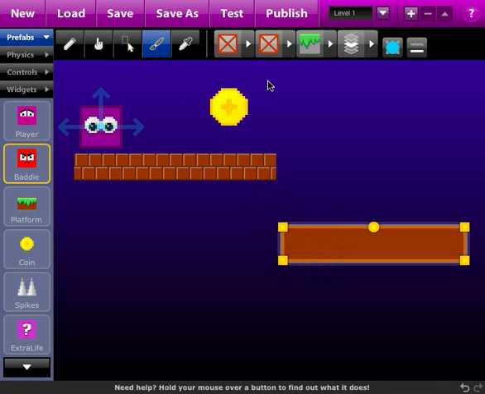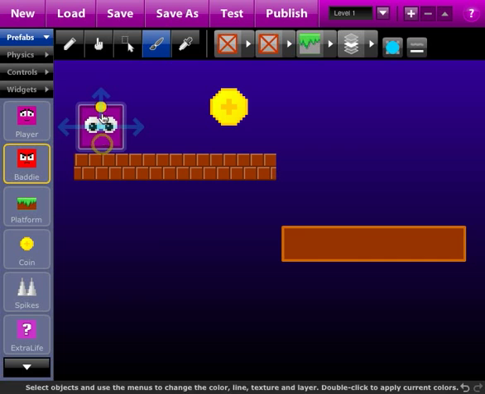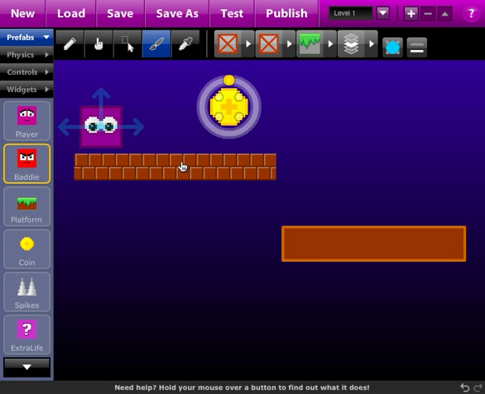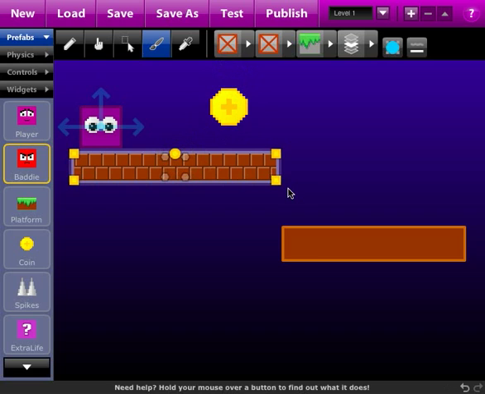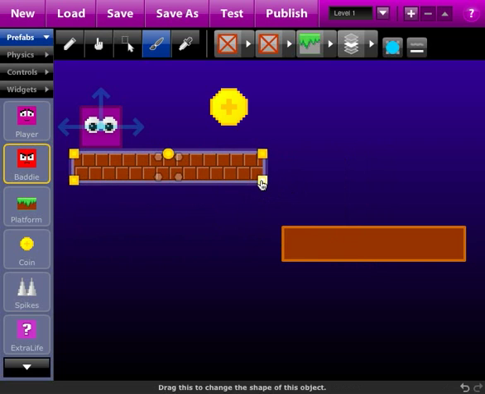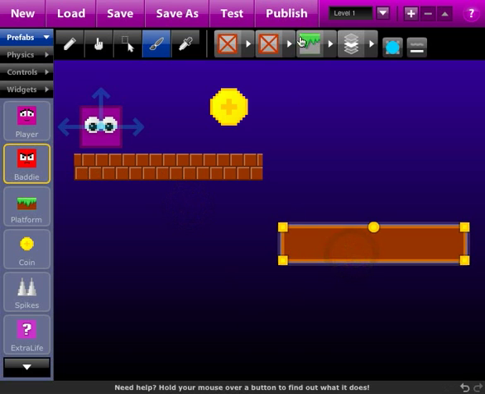Now I wanted to show you something about these textures that are a little different depending on what kind of shape you have. This coin is a circle, and this player is a square. Now if I were to scale by dragging the handle, you can see that the texture scales right along with the shape. That's different from rectangles, polygons, and ramps. Those textures will not scale, they will tile. So you can see here as I drag the corner of this platform, the texture will tile and repeat. So the same thing happens here.